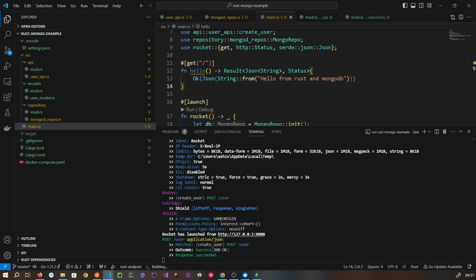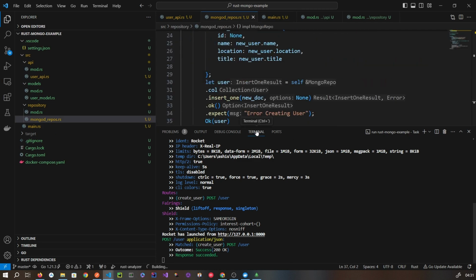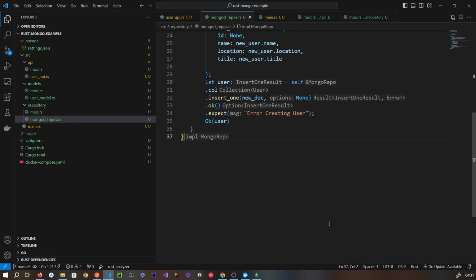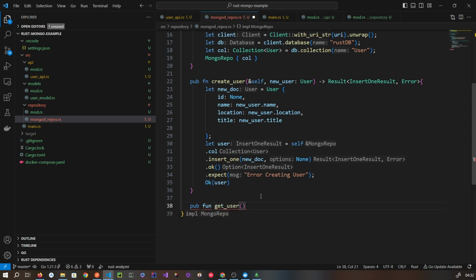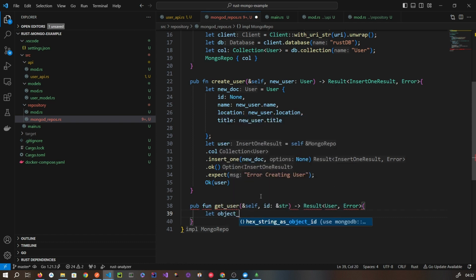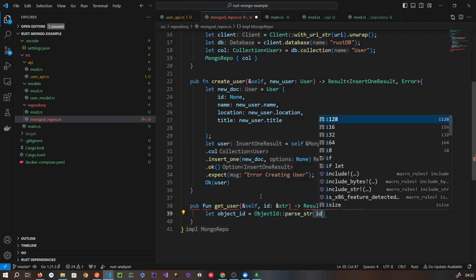For that, first of all, we'll go to our Mongo repo. Here, let me close this. We'll run it again after some time. Let's write a function get_user. First is self, and here I will be needing the parameter ID, right? The result is going to be user record or error. Let object ID equal to, so this is the MongoDB object ID, pass str ID.